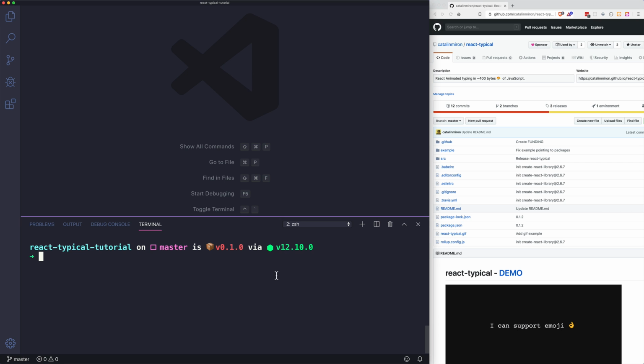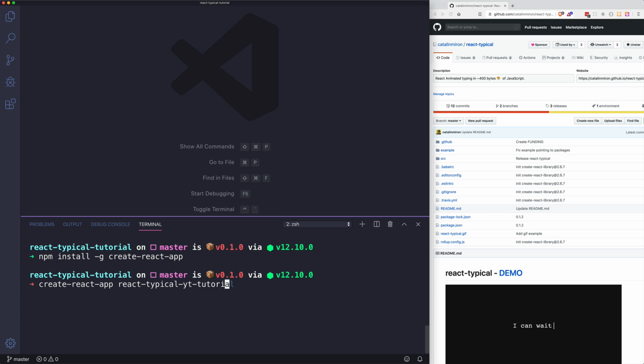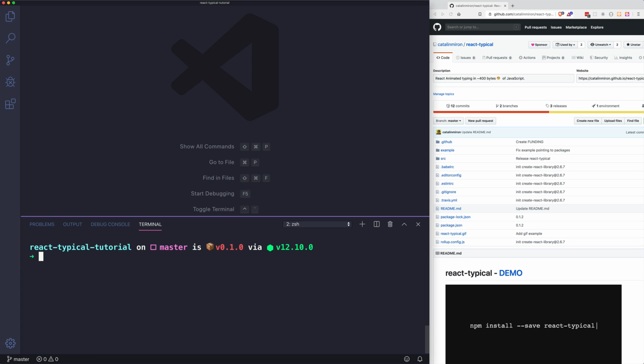I'm here in VS Code, and I'll be using Create React App. If you don't have Create React App, you can install it globally by using npm install -g create-react-app. I already have it installed, and in order to create a project, you need to do create-react-app and then the name of the project, and this is going to install all the dependencies that you'll need. I've already created mine, and it's called React Typical Tutorial.